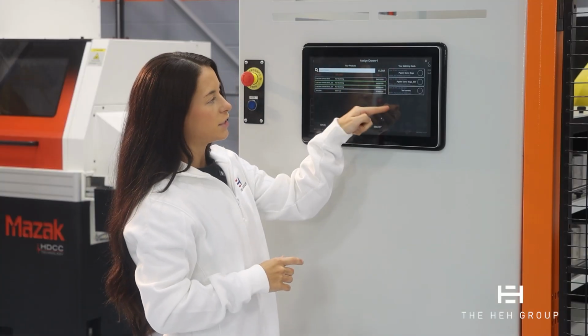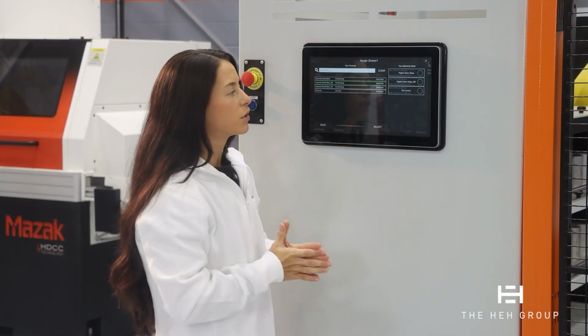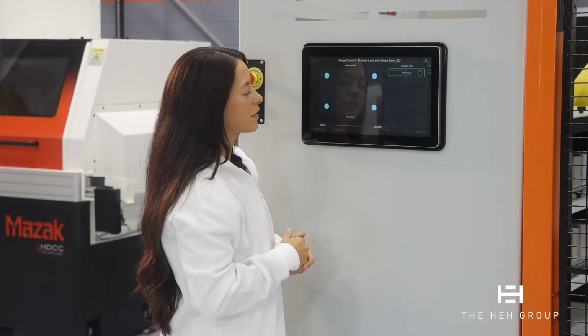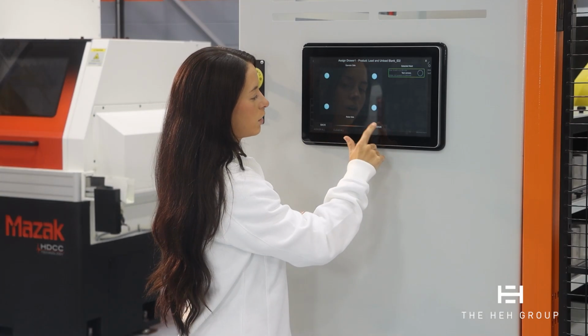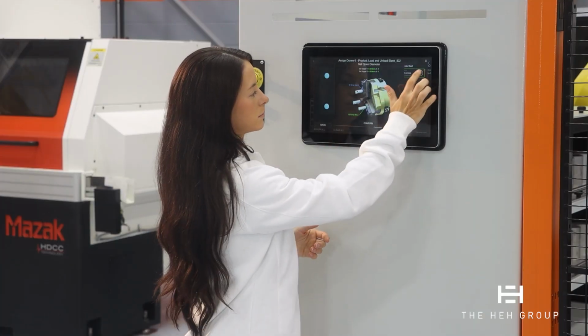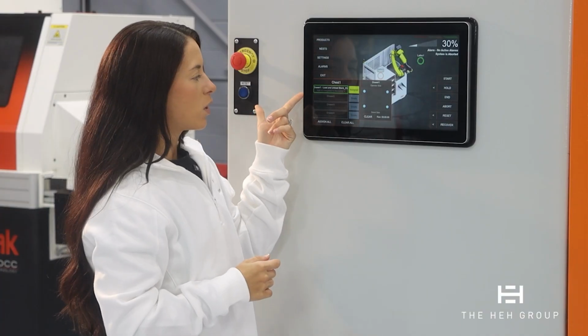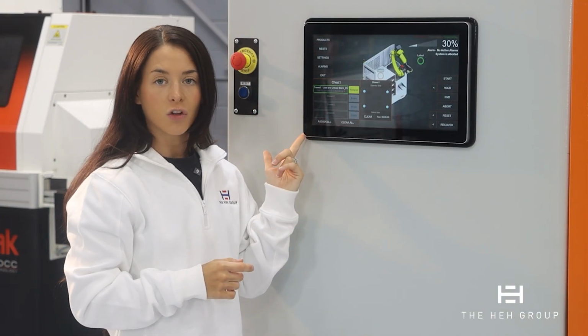And then now it's going to say you're matching nests, a nest that we already created. So there's our nest right there. We're going to hit select. Now we're ready to go. We're going to assign. We're going to confirm, and then now we're here. Drawer number 1 is assigned, and you can continue to do that all the way down, and then you would just hit start, so then your robot can start running your production.